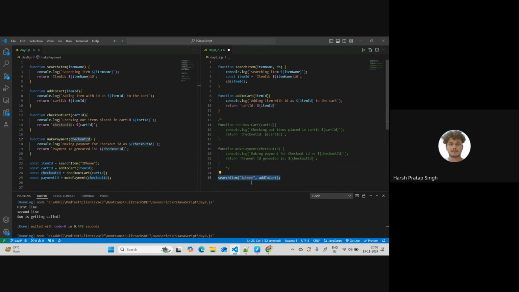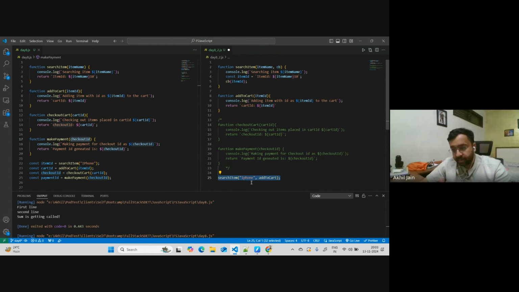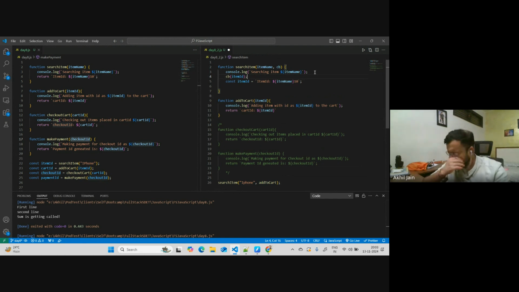Add to cart. Add to cart is my callback function, right? And now, if I do it above, does it make sense? No, right? Because item ID will be calculated later. Item ID is calculated in the next line, so it will not make sense.